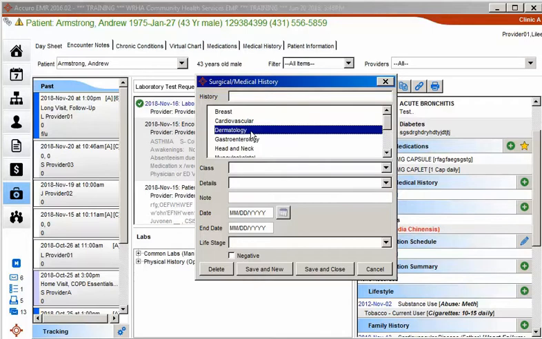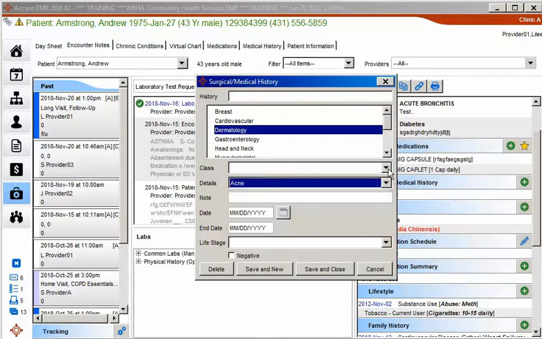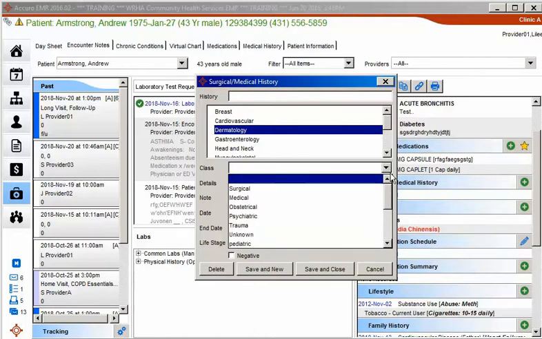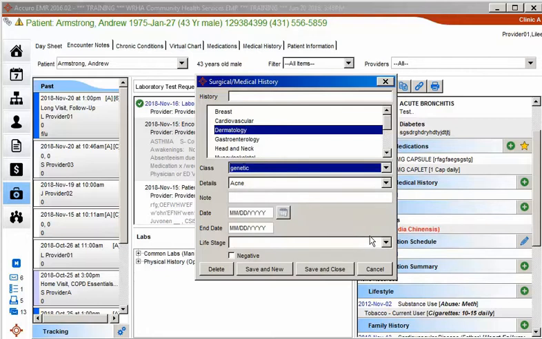Click on the down arrow to identify the class if appropriate, noting that this will only help you visually. If desired, click on the down arrow beside the details field to select the desired descriptor to the history selection. In this example, I will select acne. If desired, type in the note field to further describe the situation. If known, select the date of the surgery or presenting situation.